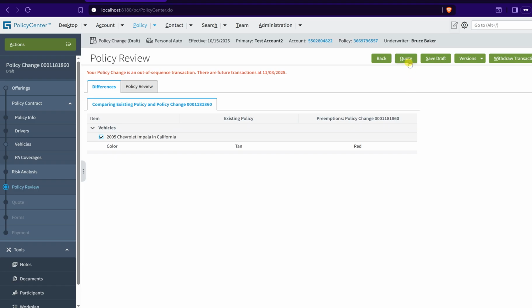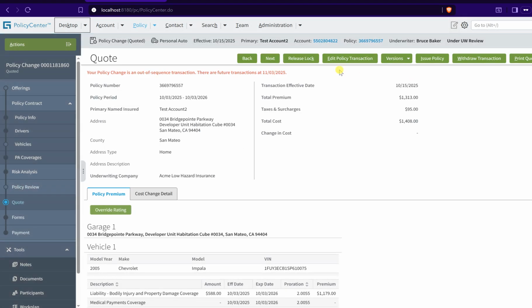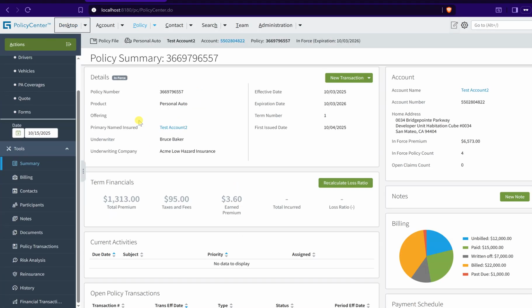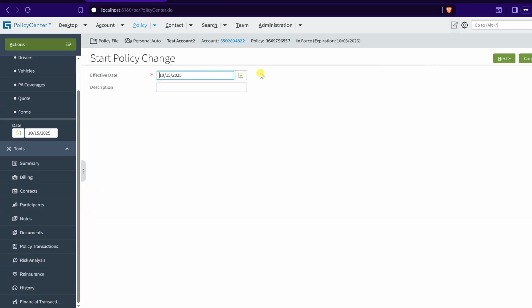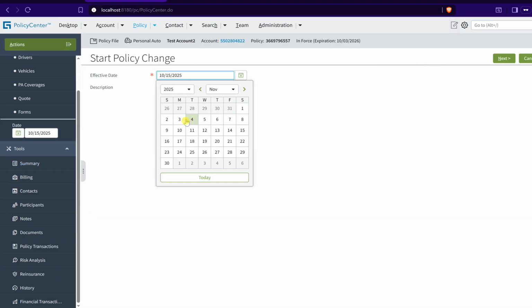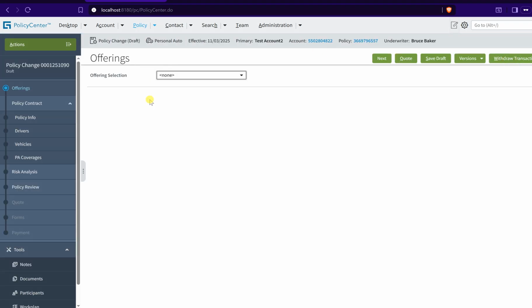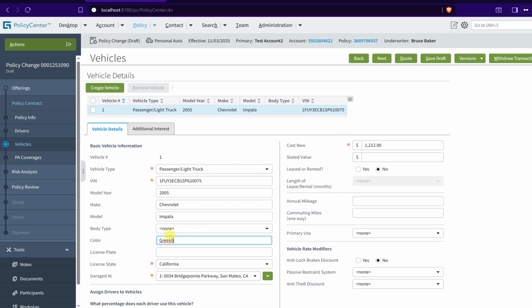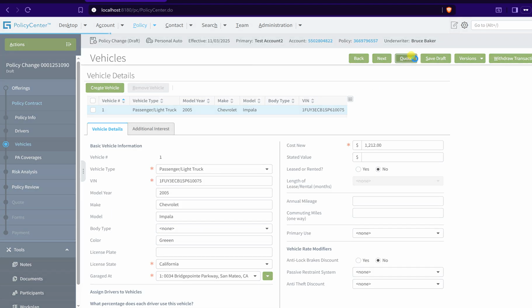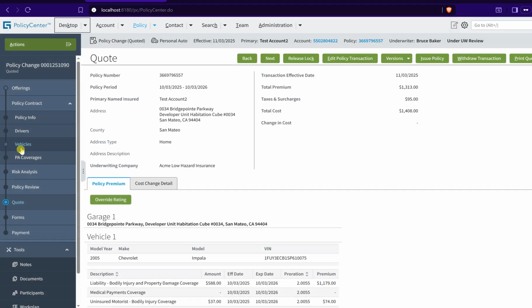Earlier we saw this. Quoting the policy and issuing it. So let me perform a policy change effective from 11.3, to see whether the value is overridden or not, because we have not overridden. I am going to vehicle. See, it is green. This is how Guidewire will behave during out of sequence. So if you are modifying something specific to one field, it will throw a conflict. Instead of that, if you add one more vehicle, in that case it will not throw any conflict. This is nothing but out of sequence.